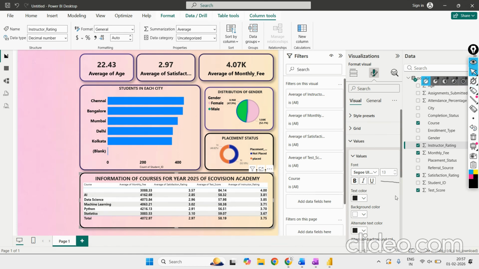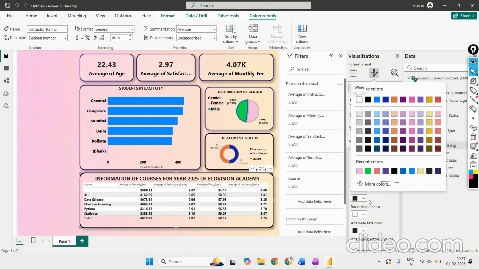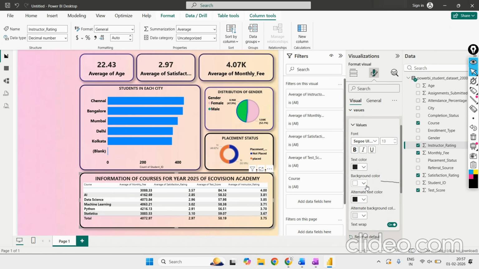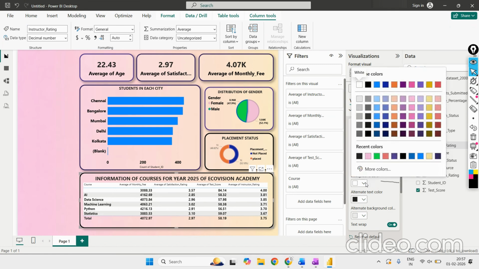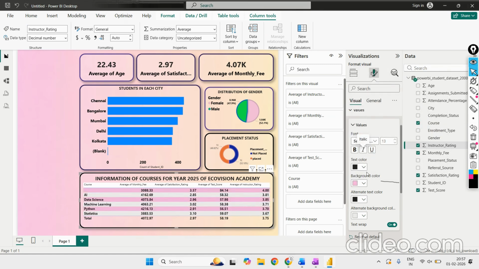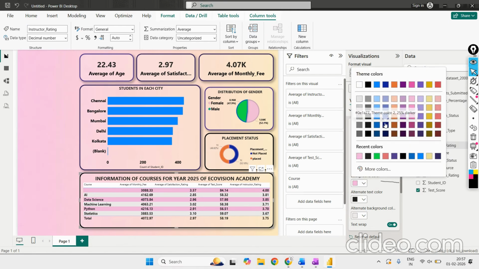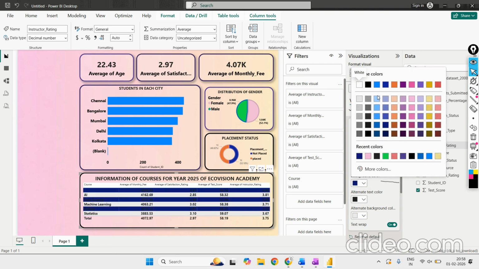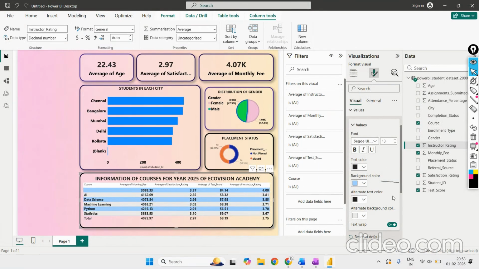So what will be the text color that we want? We want the text color as black, so I am not changing it. You can change the background color. You can give any color. Suppose this pink. Yeah, or you can give any color. Suppose this looks much harsh.